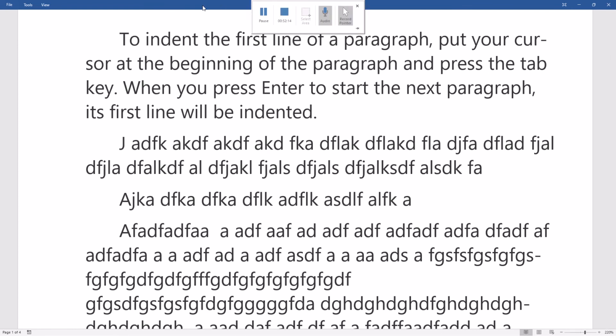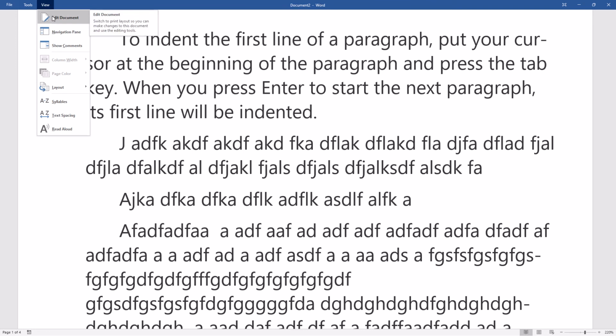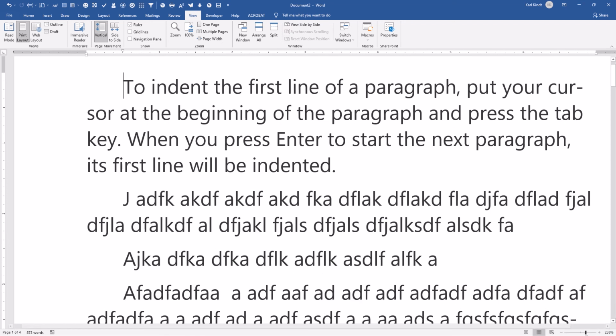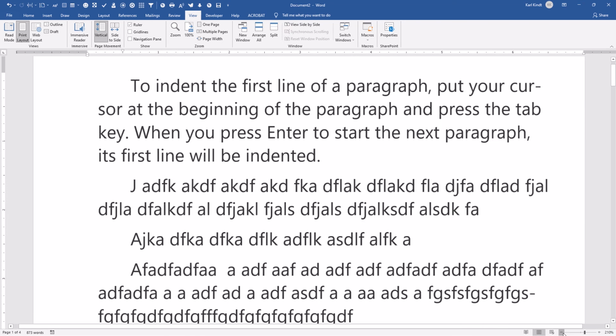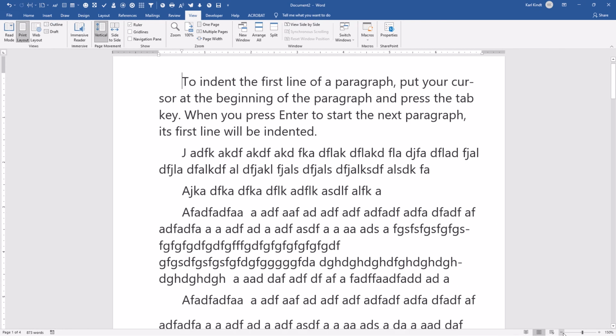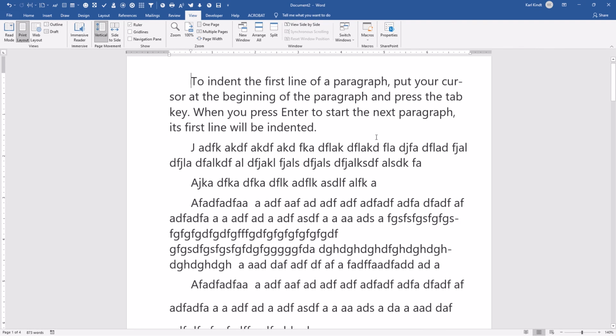Now how do I get back out of here? Wait a minute, under View, Edit Document. Yep, remember? So when I'm done reading, I go to View, Edit Document, and it comes back to my document again. But notice it has zoomed in on it quite a bit. I'm going to move it back toward the middle, back to 100%, 150. Oh, that's pretty good.